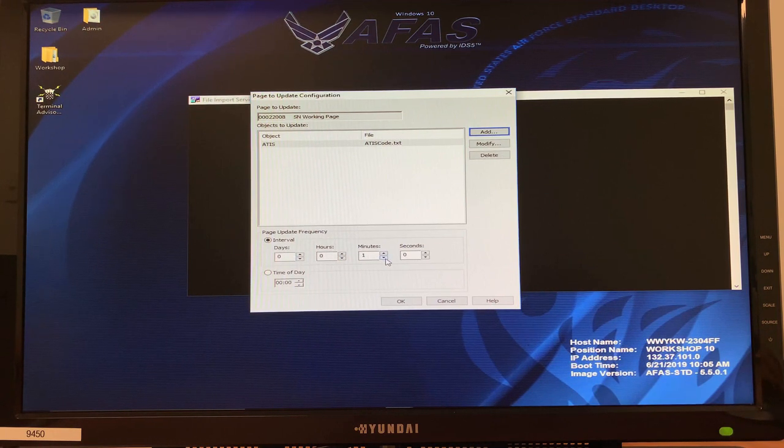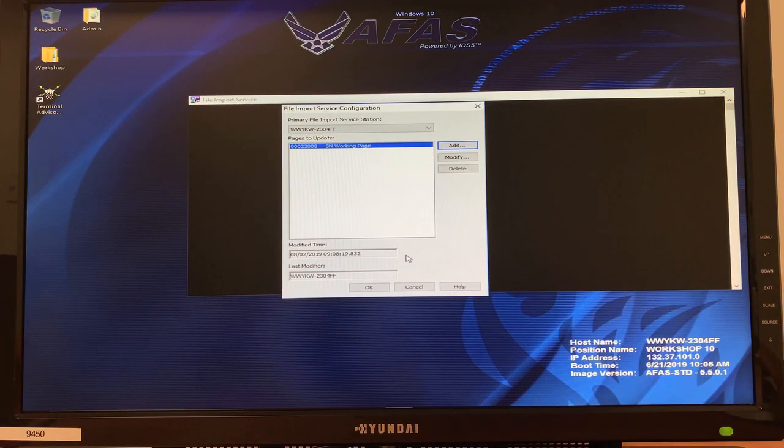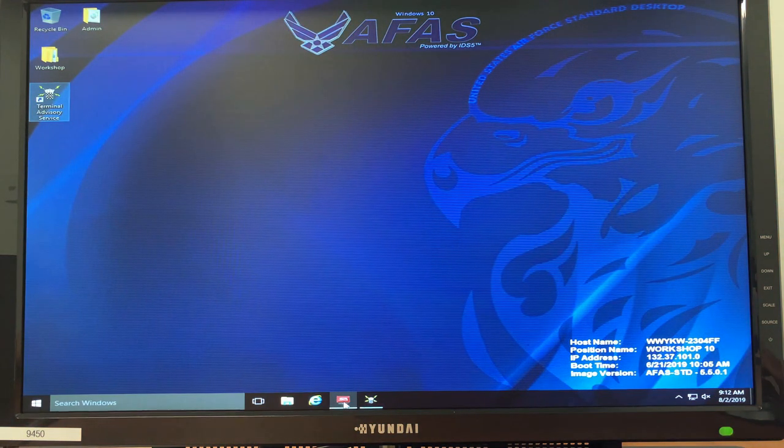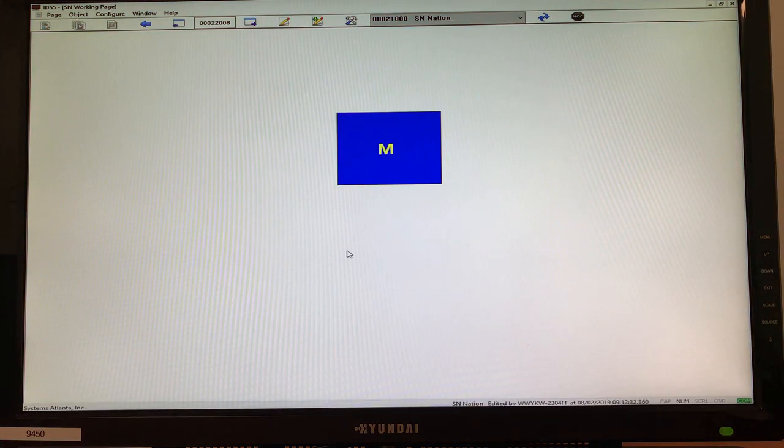Now we want to update the page update frequency. It's set by default to 1 minute. What that means is that when TAS produces an ATIS, AFAS won't update for a minute. We want to make that a little quicker so that we have a quicker real-time update. So I'm going to change it to about 5 seconds. So 5 seconds after TAS produces that ATIS code, AFAS will update with that ATIS code. Choose OK at the bottom. Back at our main file import service configuration screen, we'll choose OK again. Now if we open our IDS5, we should see that a letter has populated inside of our notepad. If it has, then your file import service is working correctly and you're good to go.